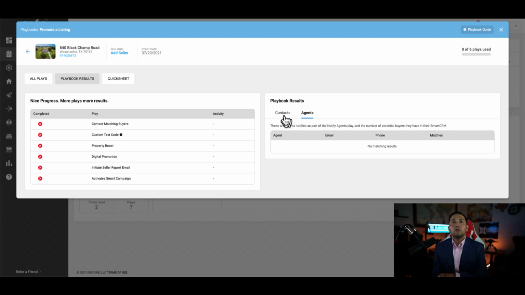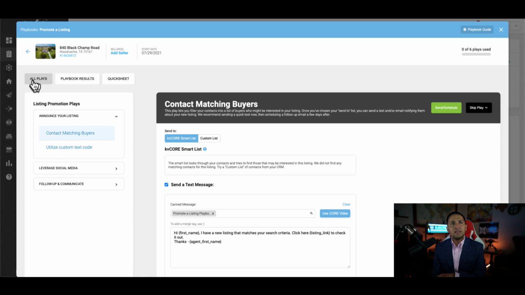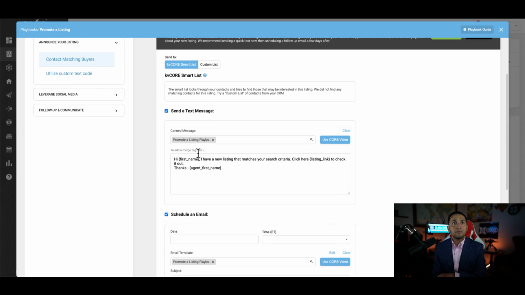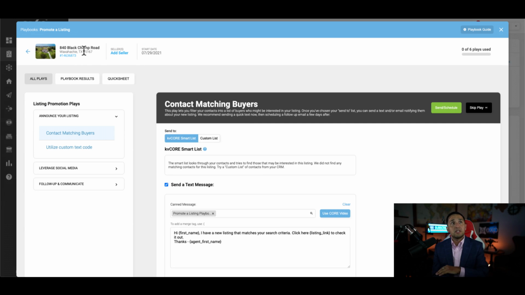In the past, you were able to send this particular property to agents. I don't know if they removed that or if there's a setting that I'm missing, but for our purposes today, we're going to look at contact matching buyers. So here you see a little message that you can send to all the buyers that have search criteria similar to this particular property. I believe this property was what?